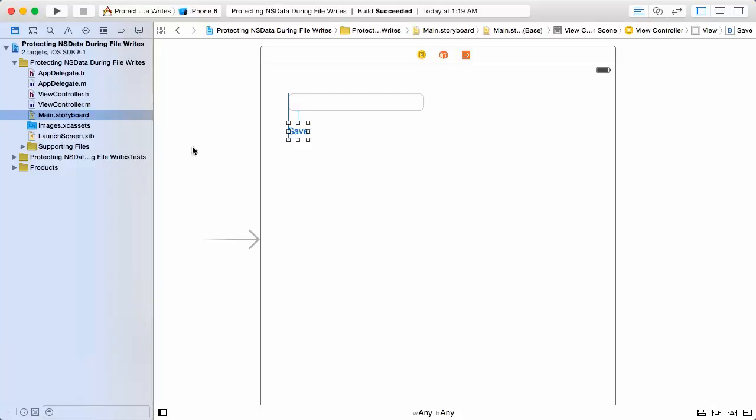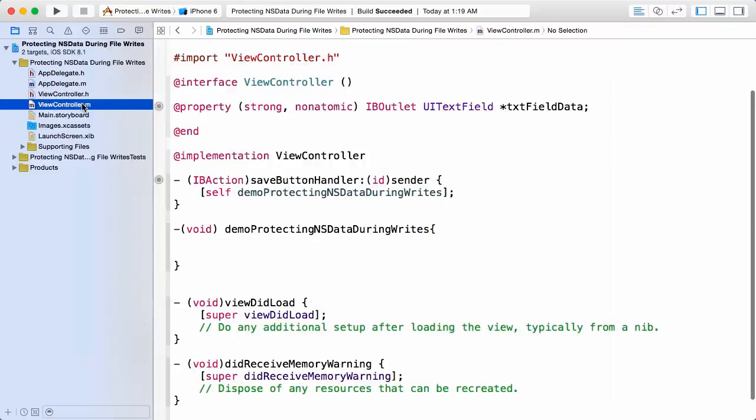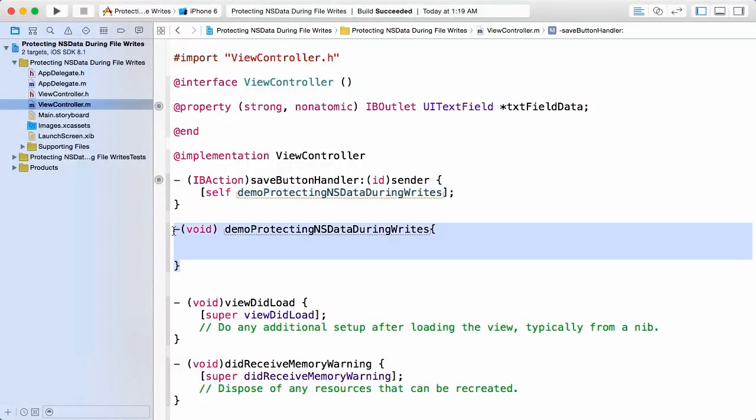Both of these controls are already hooked up in my viewcontroller.m file. You can see here my IBOutlet for the text field, and as well I have an IBAction set to go when the save button is pressed. Now, within that action, you're going to notice me calling a method here, demo protecting NSData during writes. That's the shell that's right below, and that's where we're going to jump in and implement this particular demo.